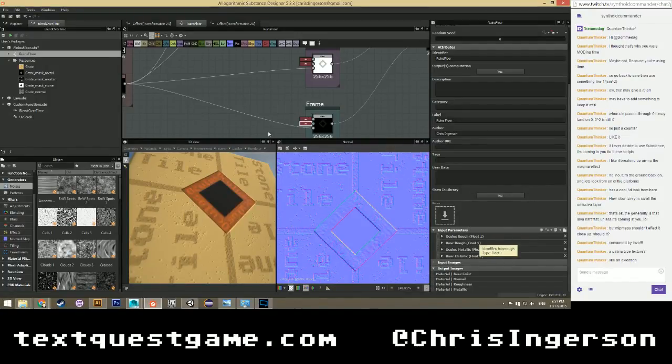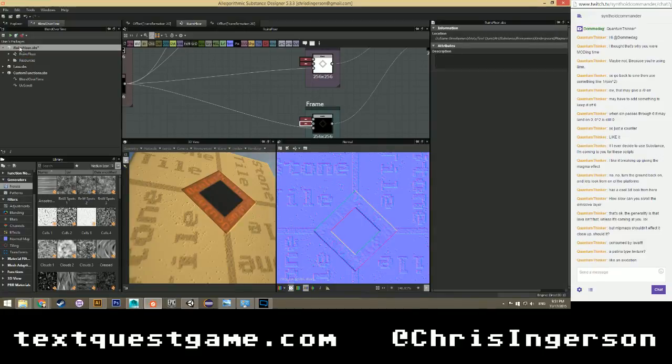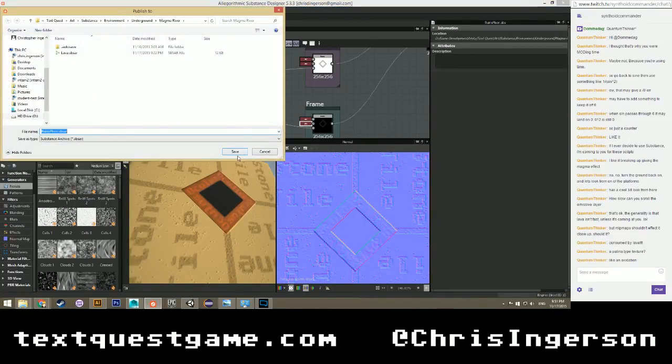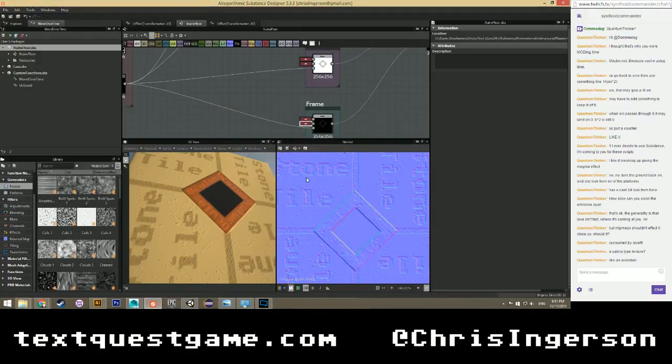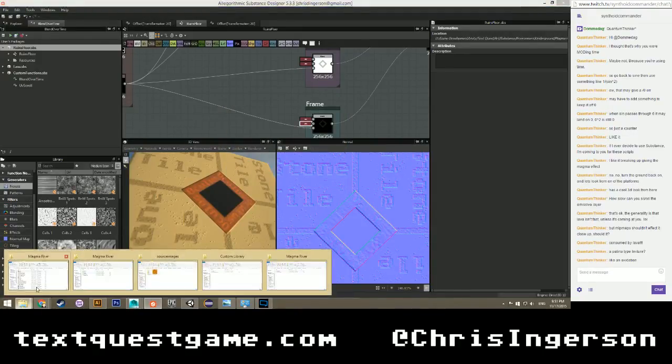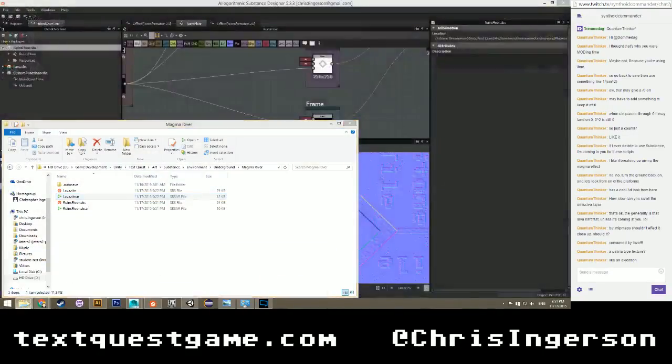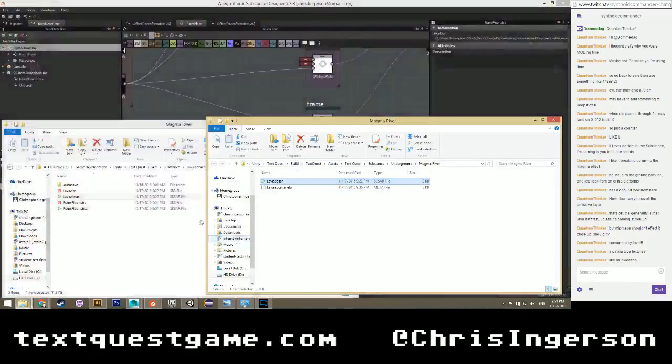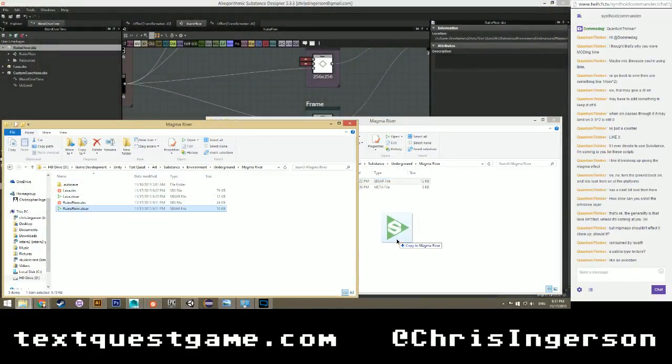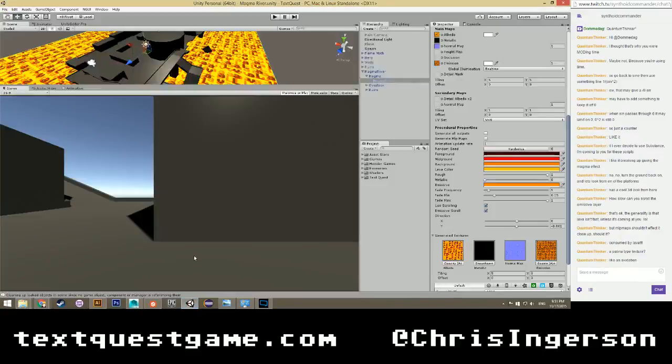So, cool. Let's save that. Let's export it. Ruins Floor. Alright. And then we will bring this back into Unity, where we will apply it to our floor.